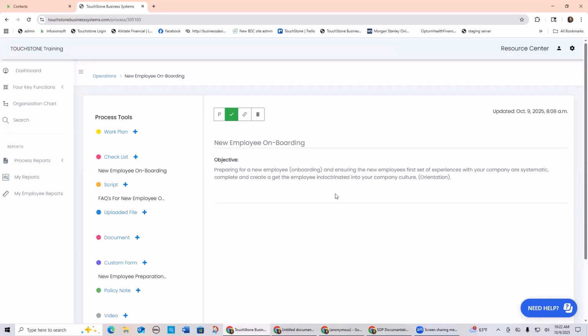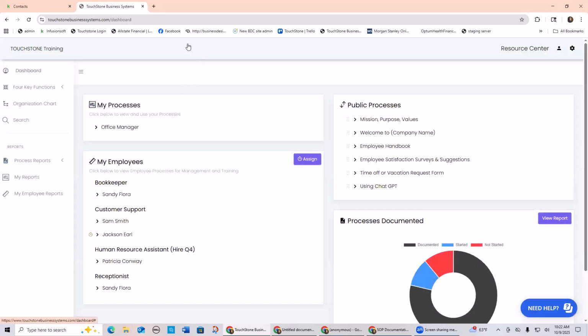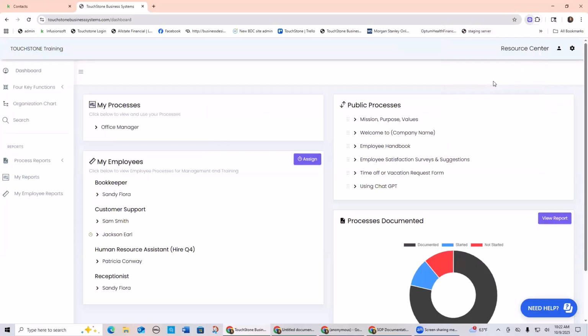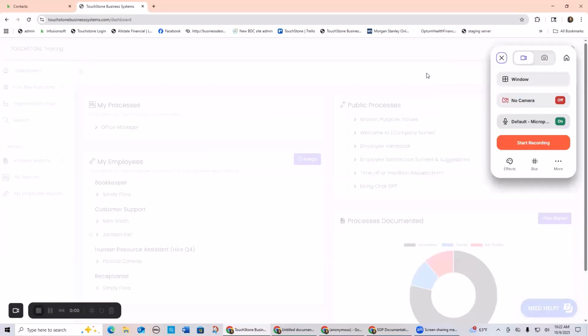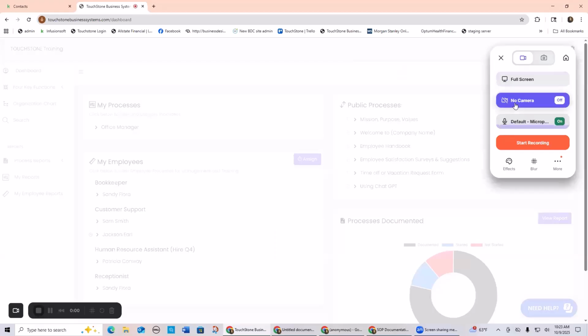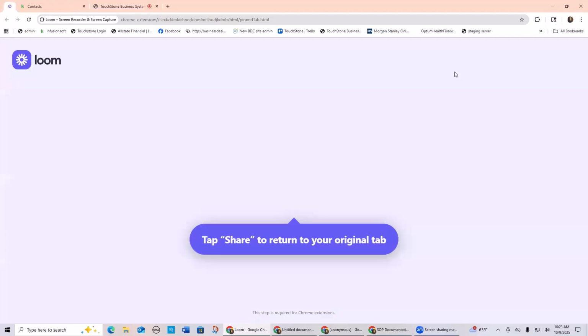So this is the process, new employee onboarding. I'm going to start it here on the dashboard. And then I'm going to go to my Loom extension. And so I'm preparing myself to give this step-by-step video tutorial on how to do new employee onboarding. So you choose the window or the screen that you want to record. I'll do full screen. You can have your picture appear in the bottom corner. Mine's turned off right now, but you can have your camera. And then you just hit start recording. Super easy.